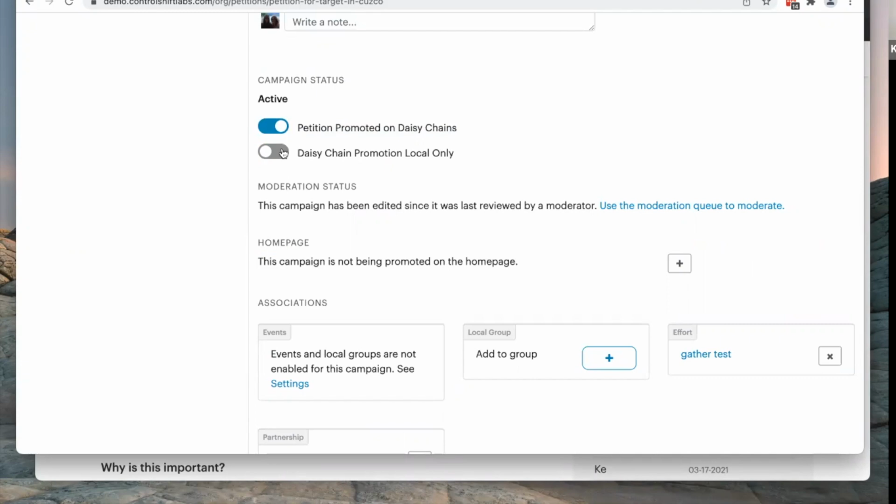If you also want to promote it locally, you can do that. That basically means that only someone who's using a postcode within 10 kilometers of the location of this petition is going to see this in their promoted petitions flow. So we just look, are there any campaigns within 10 kilometers? If so, they'll see that promoted petition. Otherwise, people outside of that radius will not.